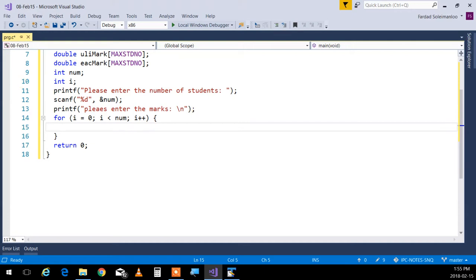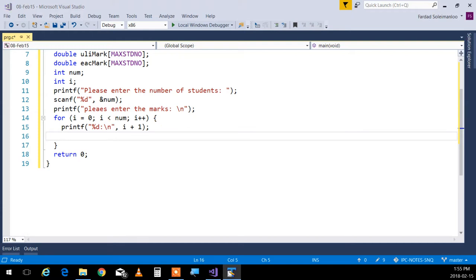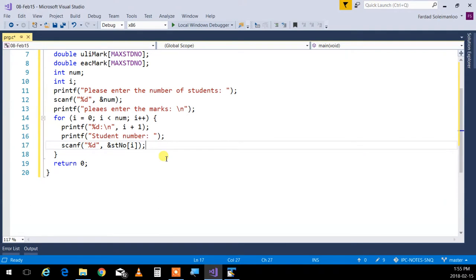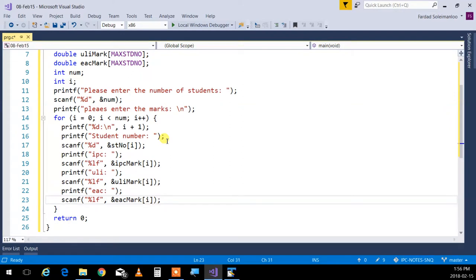So now what I need to do is to show the row number and one by one start getting the values from the user. So first I have to say this is the data entry number that we are on. So this is row number one. It shows what it is. Then it's going to ask for the student number that I'm receiving, and puts it in the student number array with the corresponding index. And don't forget, it's the address of student number that we are putting in. And after this, I'm going to get the three marks for the IPC, ULI, and the EAC. Okay, so I'm going to say IPC, give me a double, put it here, give me a double, put it here, give me a double, and it goes so many times.